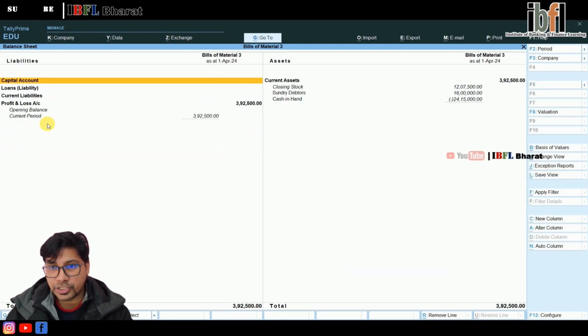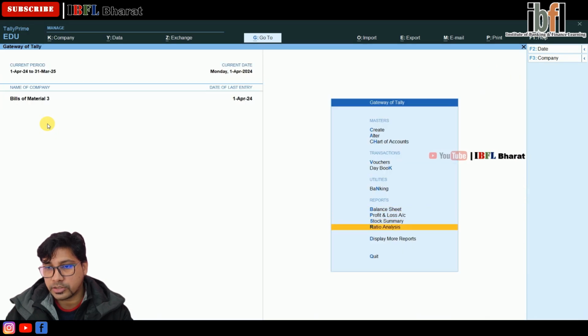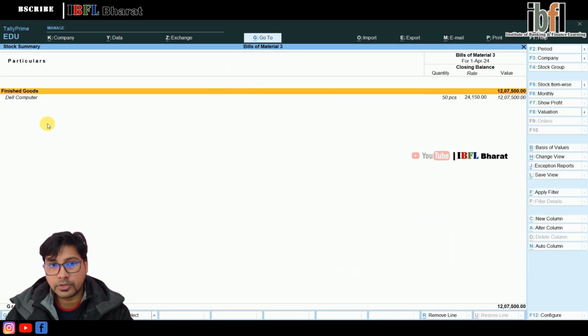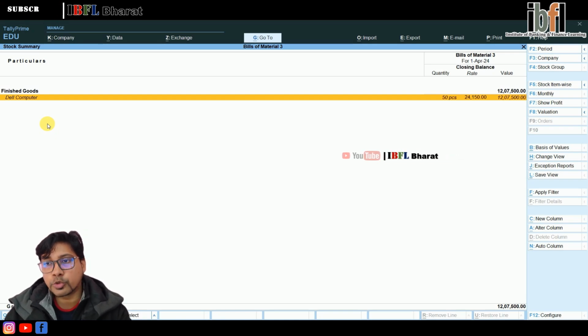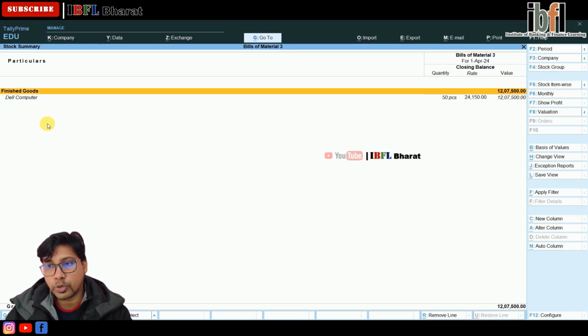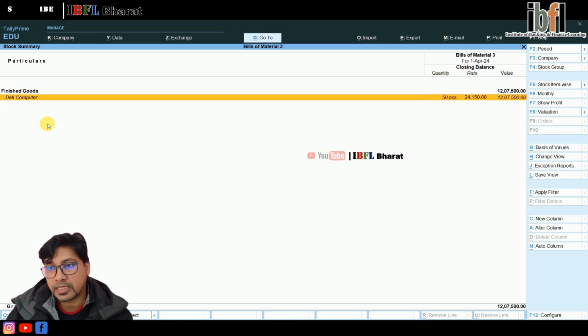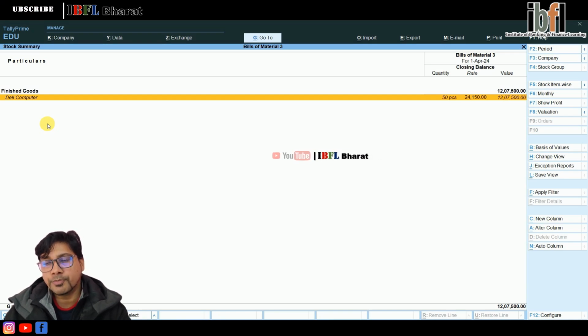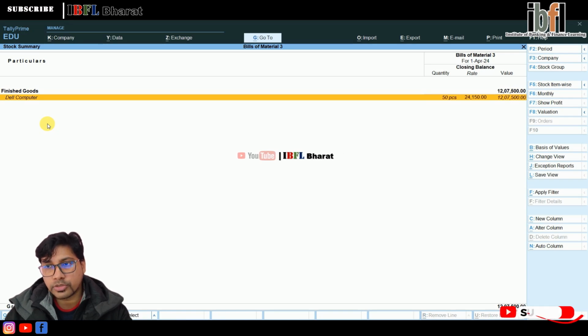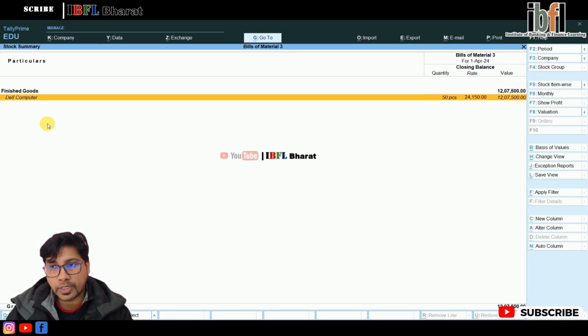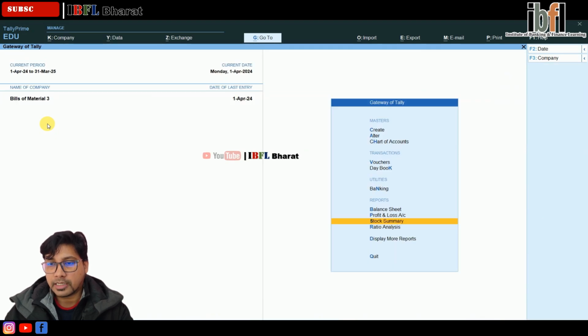This is our balance sheet, and you will see the stock summary also. We have only finished goods, as raw material is consumed in finished goods. Dell computers: we prepared 100 pieces in total, and we have sold 50 pieces. So left out is 50 pieces at the cost of 24,150. When we make a further sale, we will add our profit to this rate. So the total stock we have in our godown is 12 lakh 7,500 rupees.